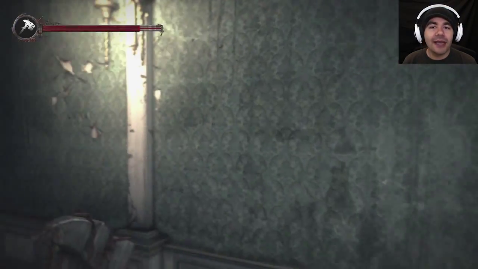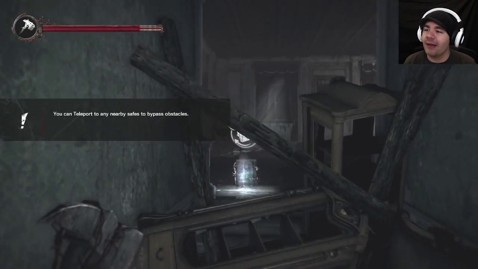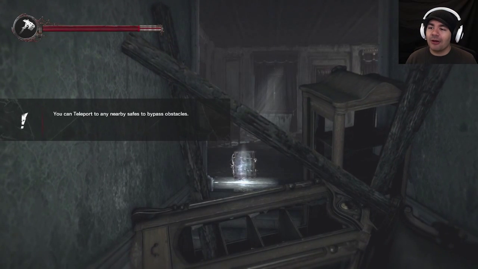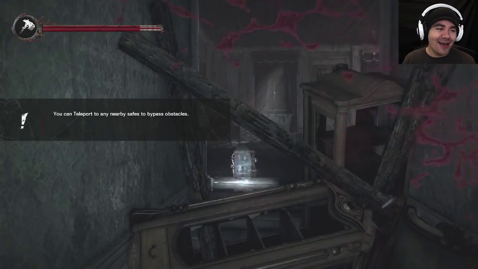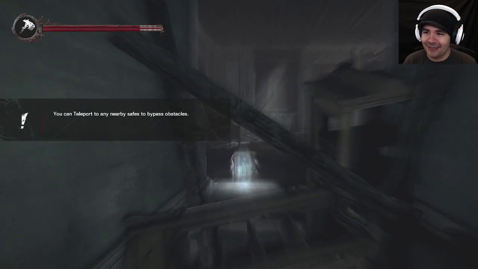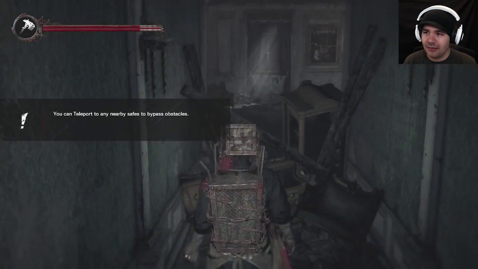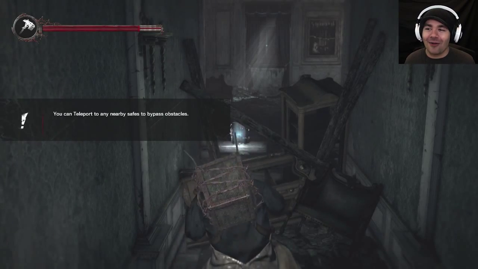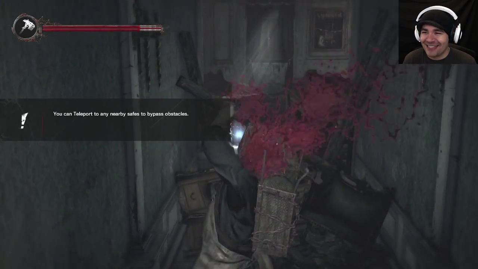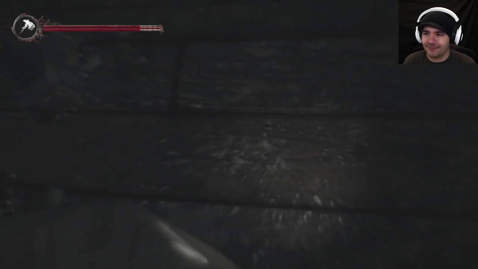You know, they really do make quality instruments here in Evil Within. You can teleport to a nearby safe. Oh, that's awesome. I'm gonna break my neck. Aw, they don't show it? That sucks. Come on, show me breaking my neck. Wait, what the hell was that? Oh, I have to hold it down. So it made the sound effects, but it didn't do it because I didn't hold down the button. That was stupid. It sounded like I broke my neck, but it didn't happen.